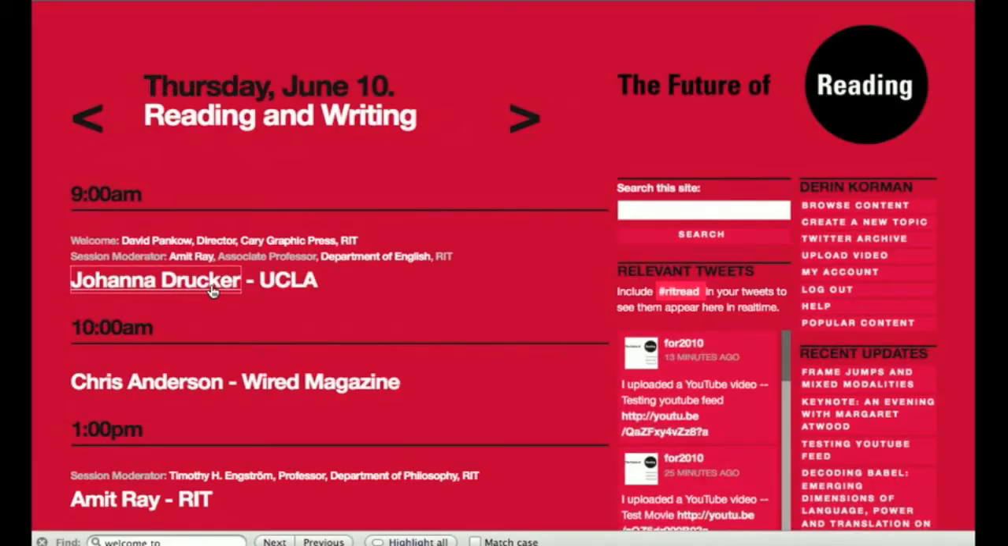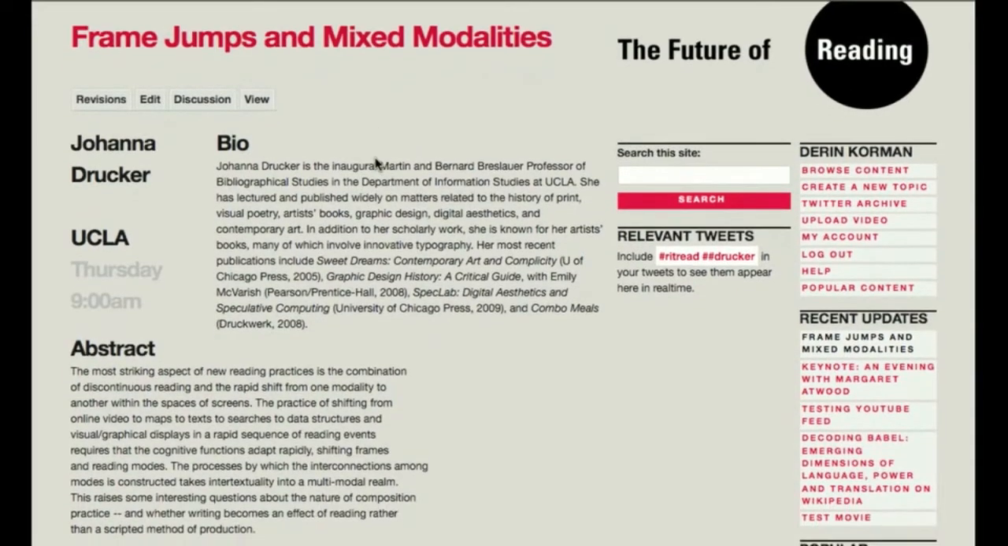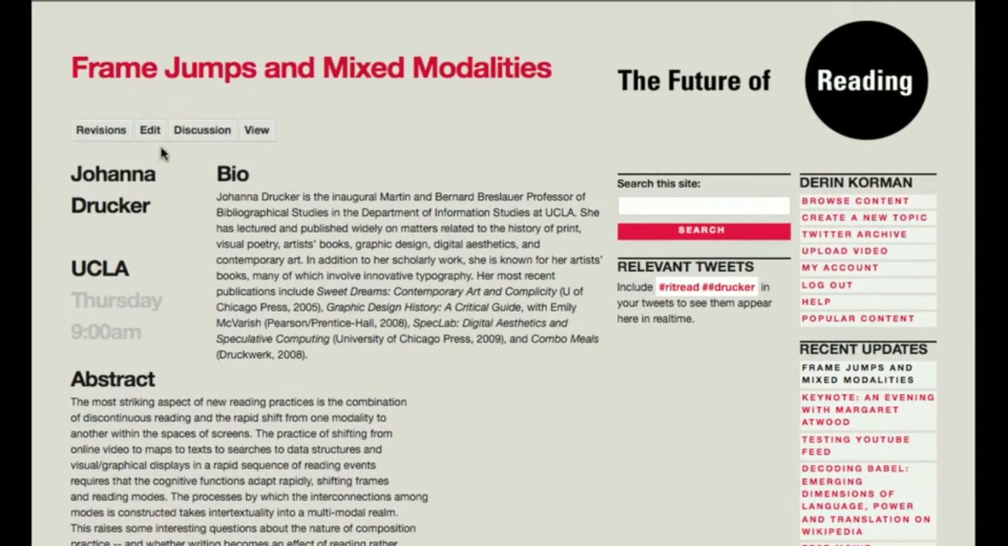Access further information and edit pages by clicking on a specific event. Here you will find a bio of the speaker as well as an abstract for the session. In addition, you'll find a series of tabs. The revision tab allows you to see the history for the page, each revision made, when, and by whom. The discussion tab allows you to see the discussion about the contents of the page.